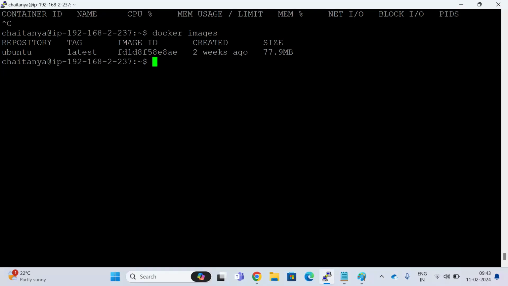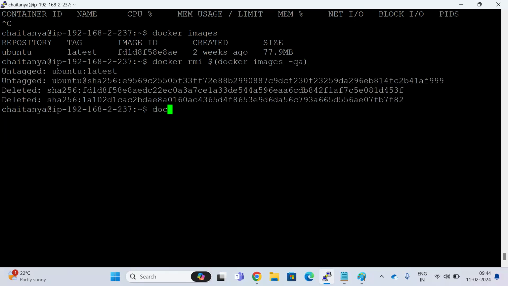So now let me remove this image also. docker rmi $(docker images -aq). When the image is not used, the image will be removed. So if you look at docker images, right now inside the repository, I don't have any image.